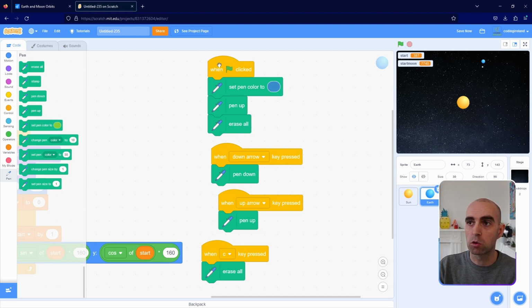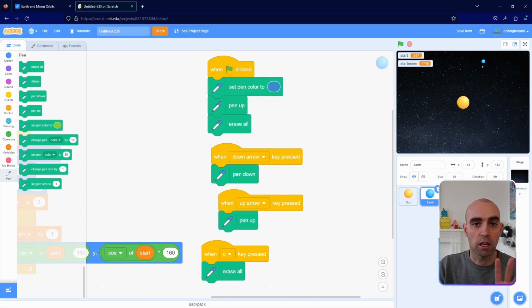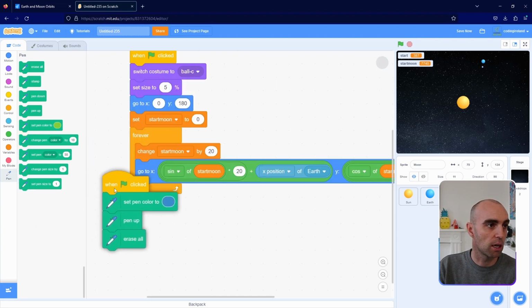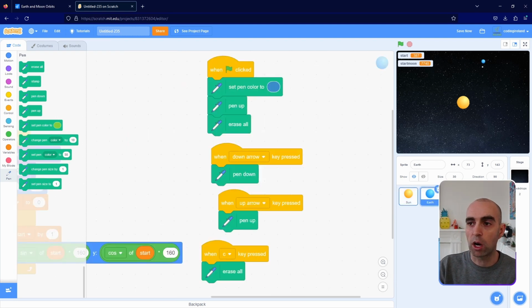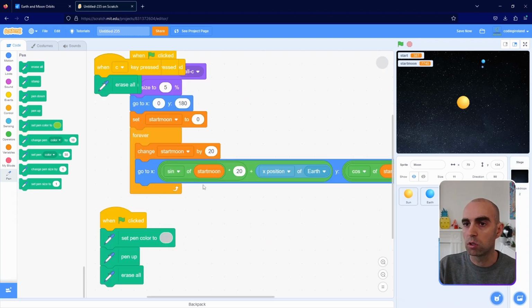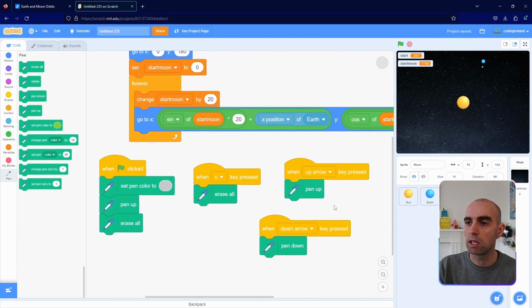So I'm going to grab this group of code here and I'm going to drop it into the moon sprite, and that creates a copy of it in the moon sprite. So now if I click on the moon sprite, we can see there's a copy of it here, and all I need to do is just change my color. So let's get a gray color there. And let's drag in the down arrow, up arrow, and C key as well. So drag each one of these in one by one to create a copy in the moon sprite. They get created in the same place, so you might want to rearrange them so they are spaced out a little bit, but that's it.